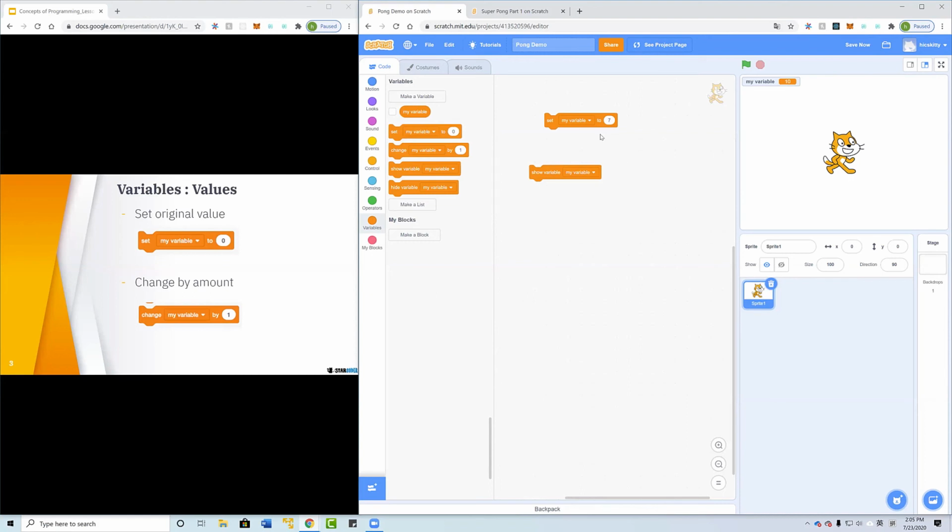Okay, great. So the value of the variable is going to be 7. If I click on this, it's going to show my variable as 7. So this block sets the value here to 7.